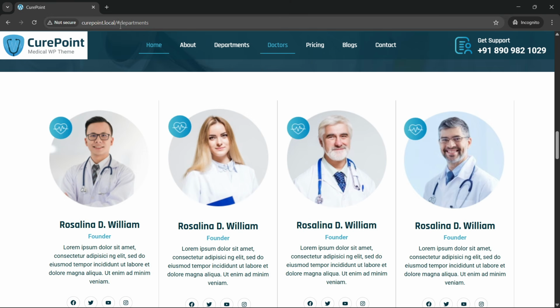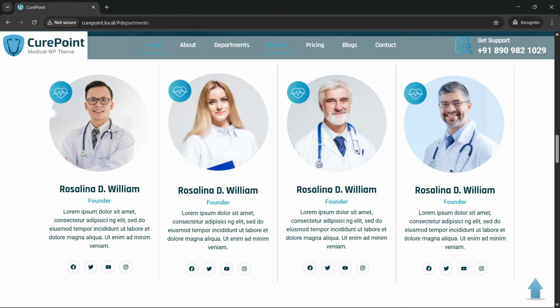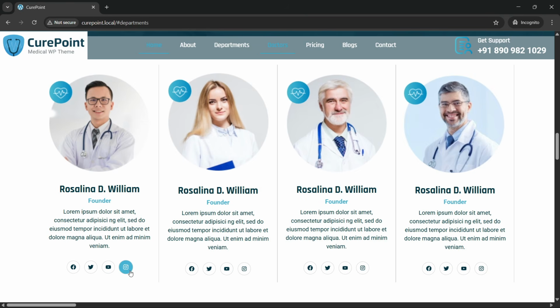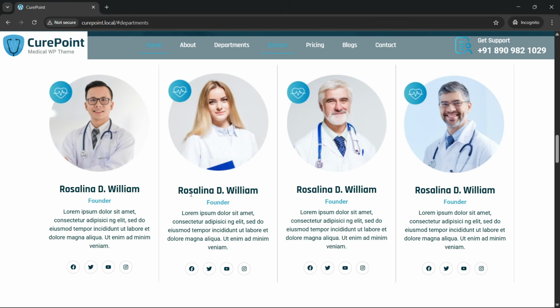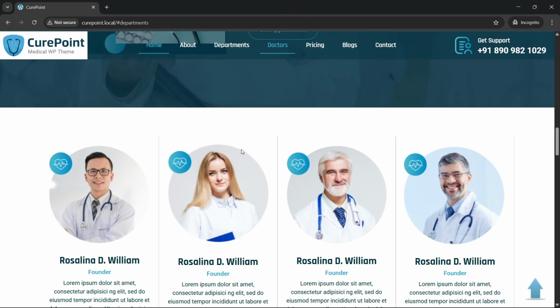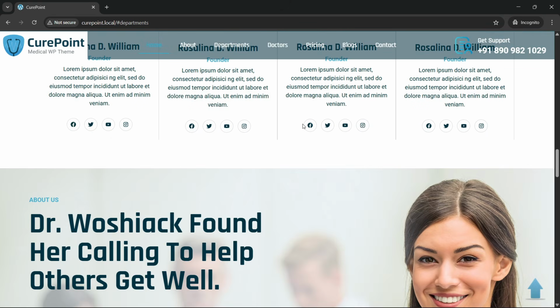This is the power of the CSS IDs. Here you can see that we have these images, we have this type of layout. Here we have the social icons. So here you can showcase all your team members or your favorite doctors who are in your hospitals and all. And let's move to the next section.